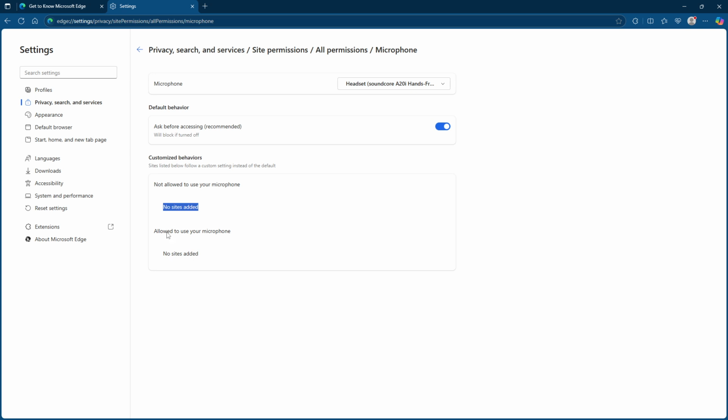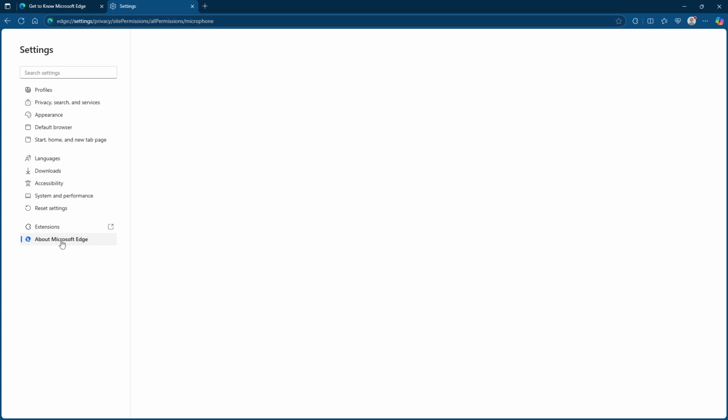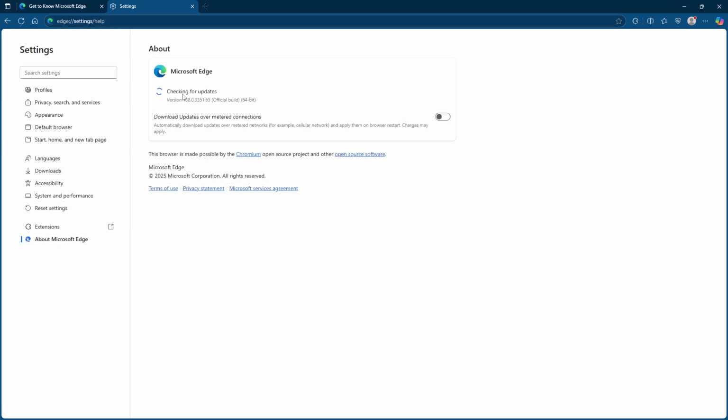Lastly, let's make sure everything is up to date. Restart Microsoft Edge and your computer to apply any changes you've made. This simple act of restarting can often solve lingering issues. In addition, ensure that Microsoft Edge is updated to the latest version. Updates often contain bug fixes and improvements that could resolve microphone issues.